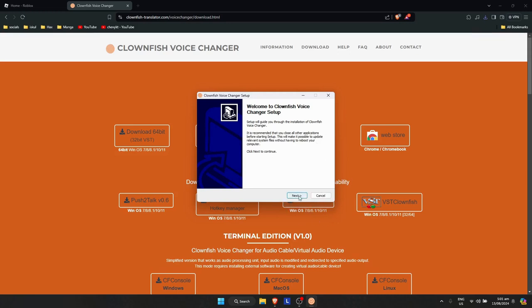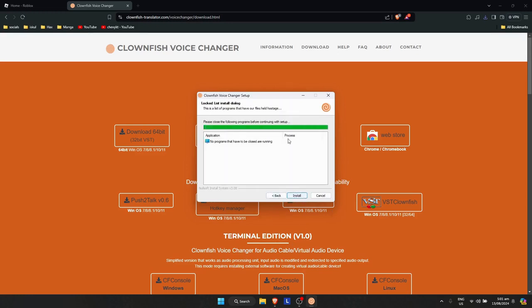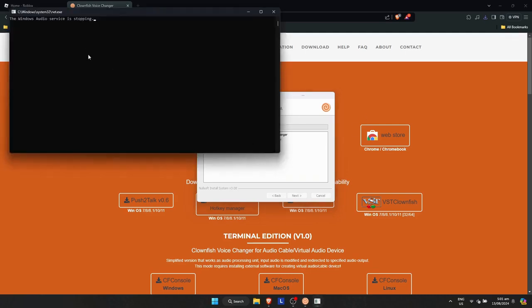After that, click on next right here. Click on next again. Click on next. And wait for it to load. Click on install, and it is.